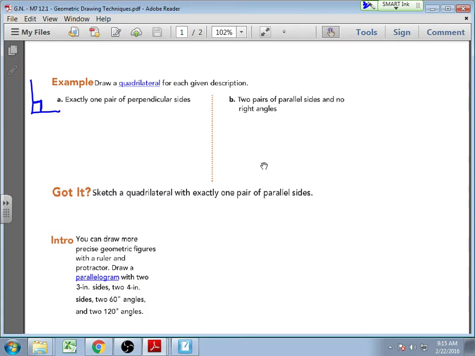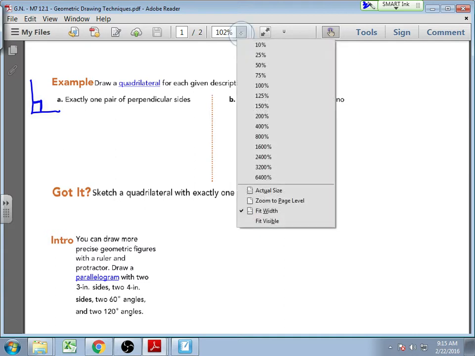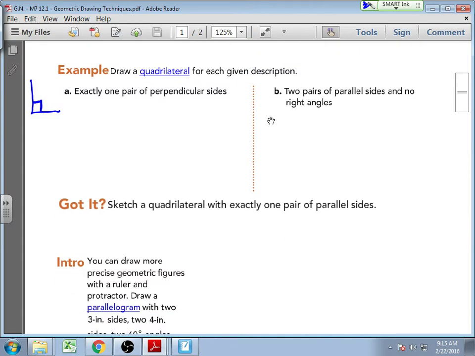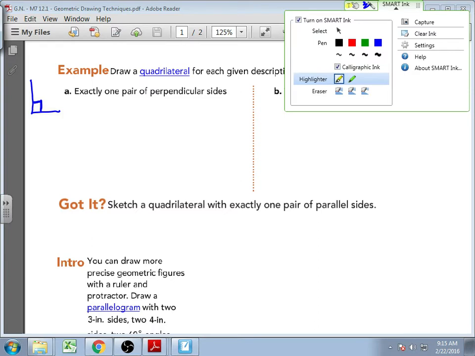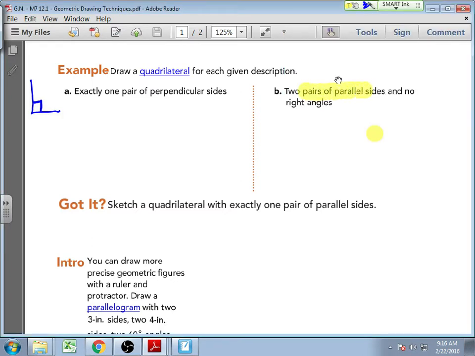Now, the notation for parallel sides is a little bit different because we can't just draw 2 lines. I show that 2 sides are parallel by drawing the 2 sides, and then I put an arrow on each of the lines pointing the same direction. What that arrow tells me is these lines can go on forever and never touch.